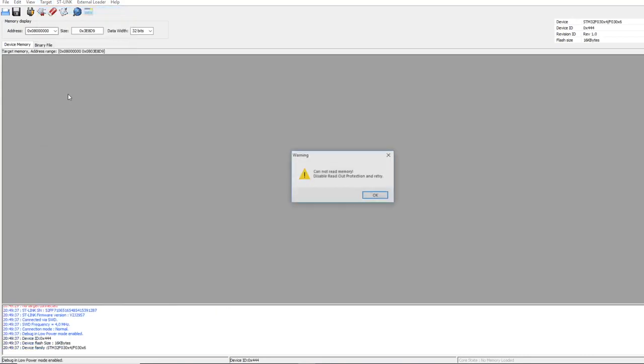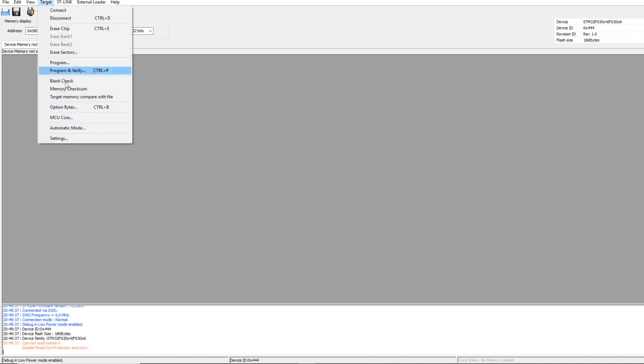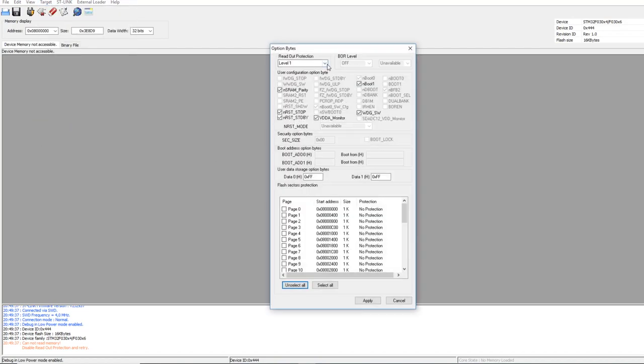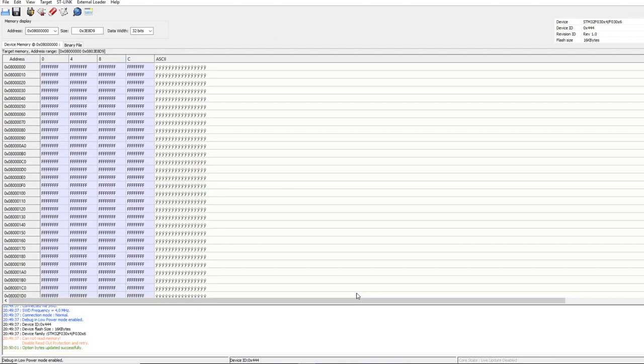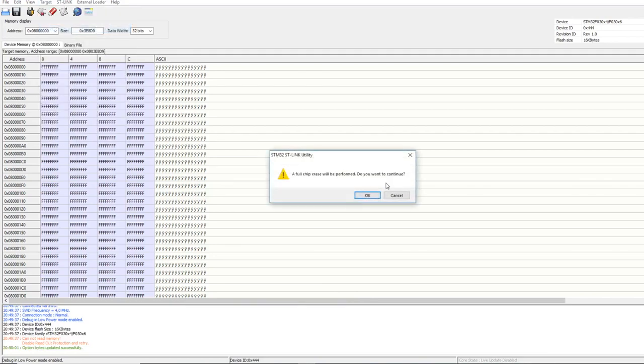Target, connect. Now, cannot read memory. Disable readout protection and retry. So that basically means you can't flash anything to this board because it's locked. Now to unlock the board, go to target, option bytes, switch level 1 to level 0, hit apply, boom, we're good to go. Now you can use this program to go ahead and erase the board. It'll do a full chip erase.